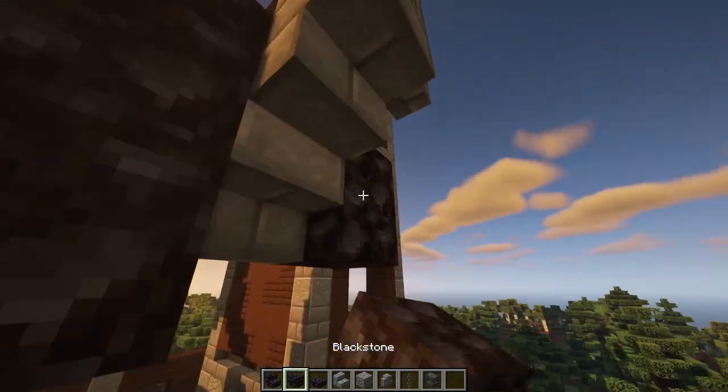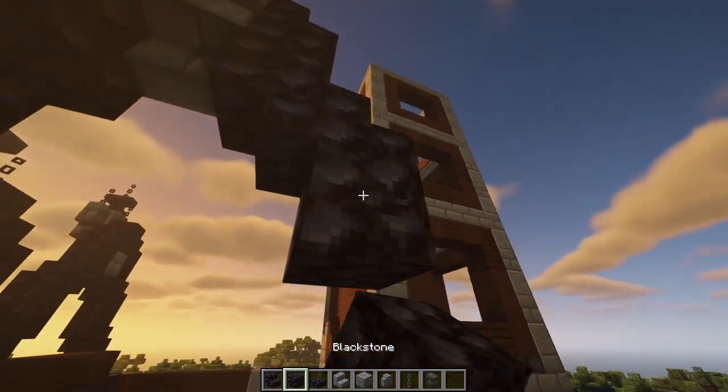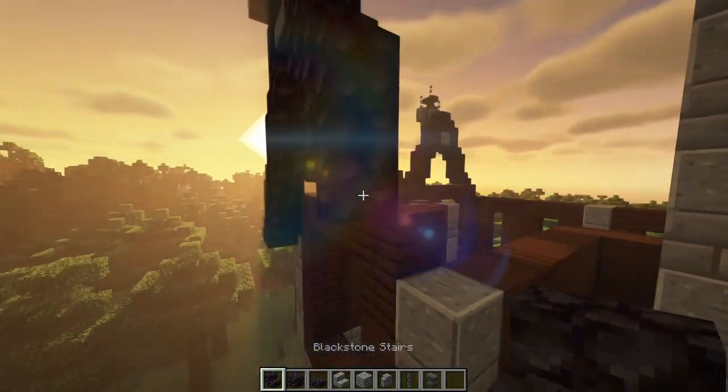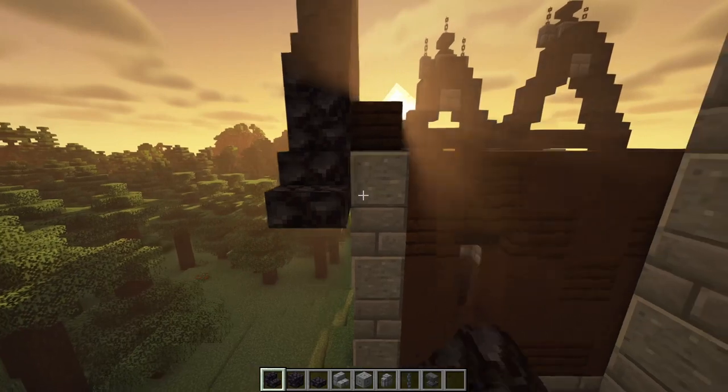Regular, full block, upside down, regular, full block, upside down, regular, full block, upside down, and the regular to finish it off.